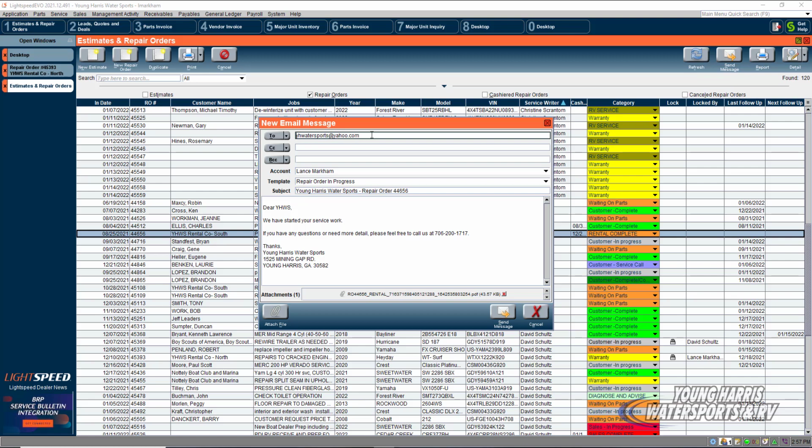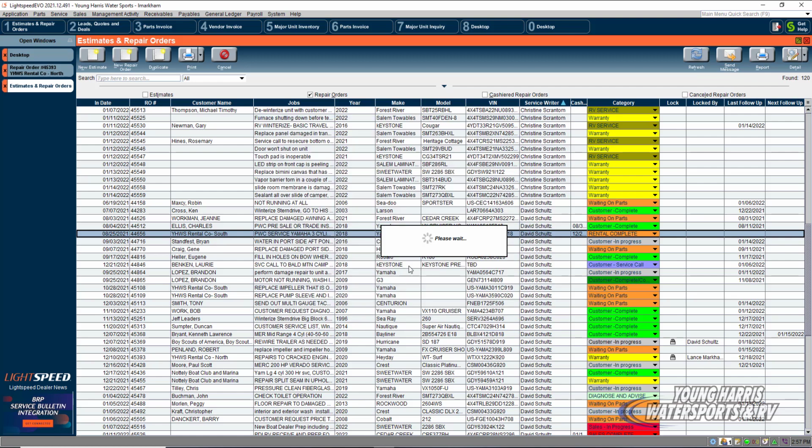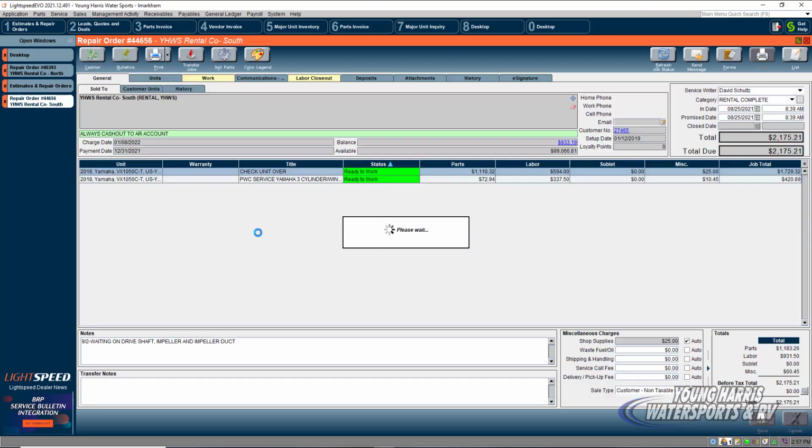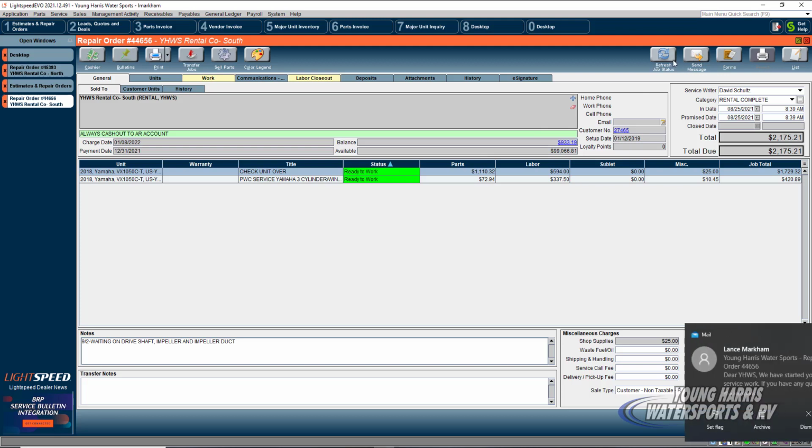Send it to my company email. And then you just hit send. The other way is to actually click into the repair order itself. If you're in the repair order, you can go right up here and there's another message button right here.